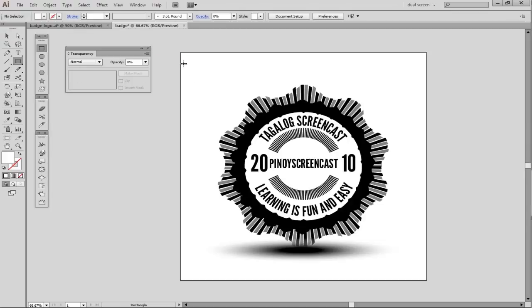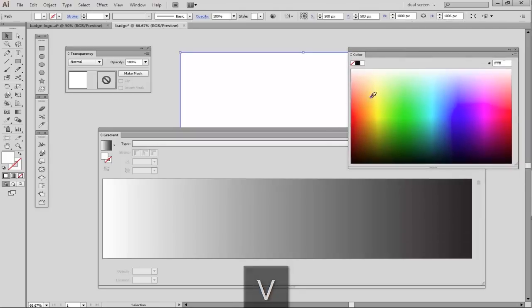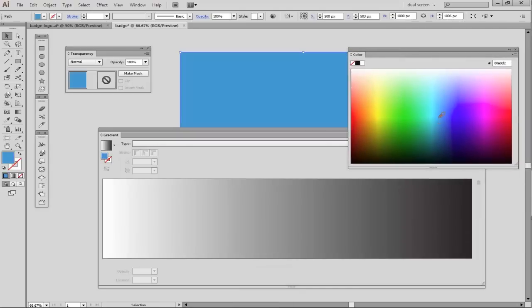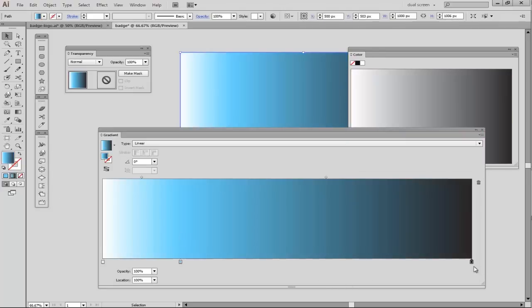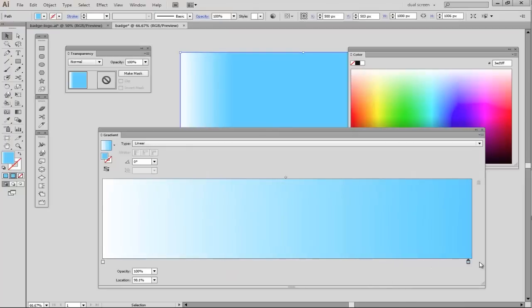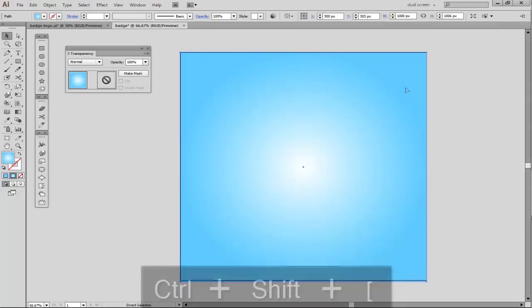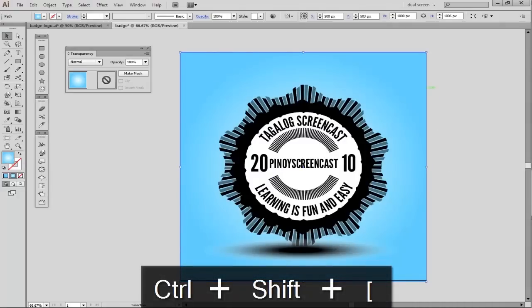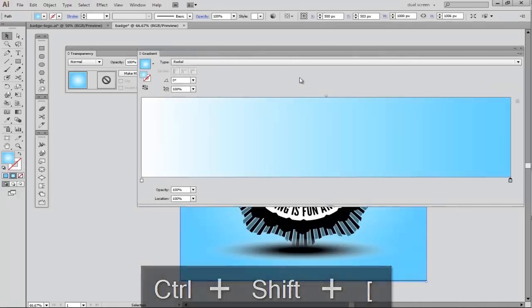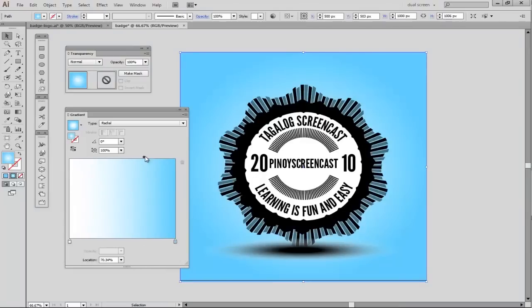Let's create lang ako ng ganyang background, yung blue. So, pili na ako ng color here. So, this, blue, yan. And then, drag ko lang dito. And then, drag ko pababa ito para matanggal. Yan. And then, linear to radial. And then this one, shift bracket. And then, pwede mong adjust yung gradient natin. Mag-boost yung white na parang lumalabas sa likod niya.